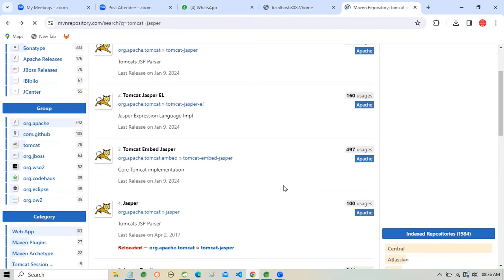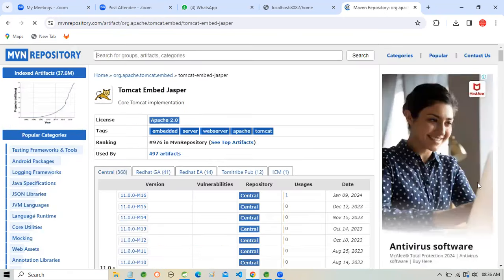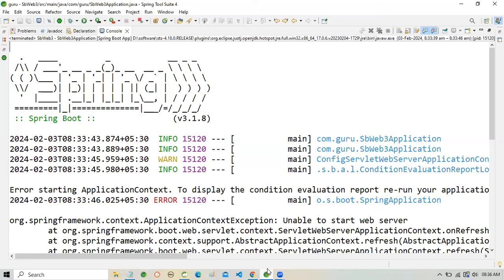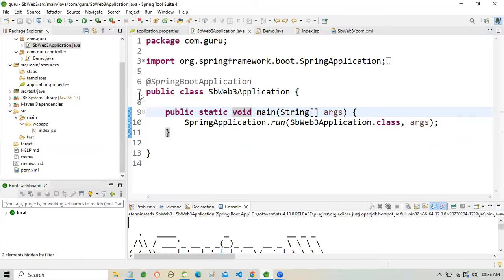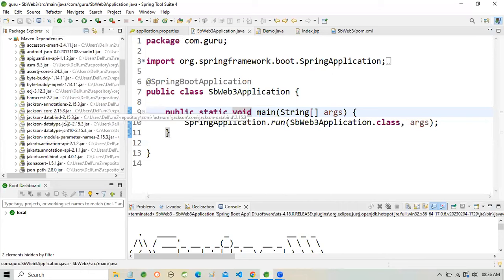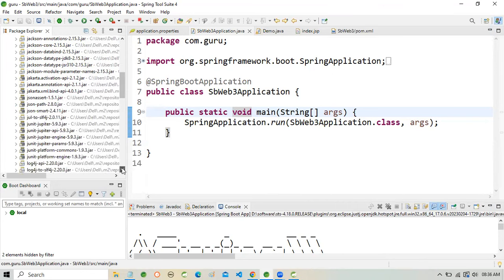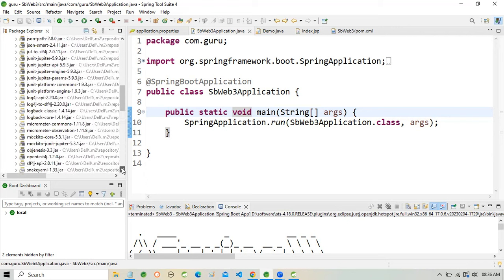Now I'm going to use these dependencies. In the system project, there are malware dependencies. Here you can check the correct version.